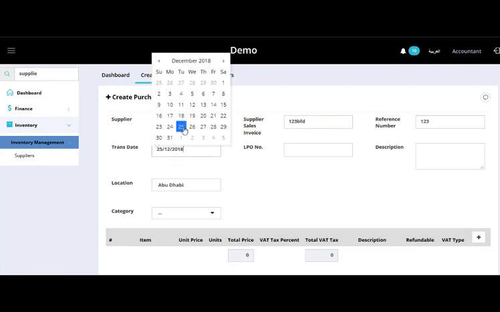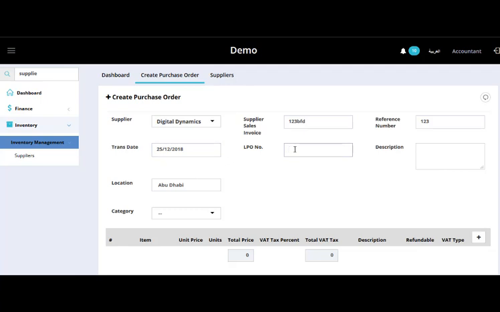Transaction date for that purchase order. If you have any LPO number, you can add it. For descriptions, we will just add purchase books and software.